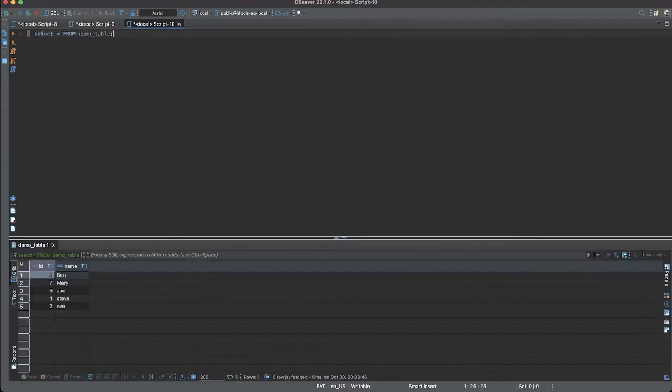Let's go back to this other script to select everything from the table, and let's see the updated table. As you can see here, we have Peter, which has been given the ID number 4. So an error will only occur when there is an ID value that already exists. If you run the query again, it will go to the next unoccupied value in the sequence.